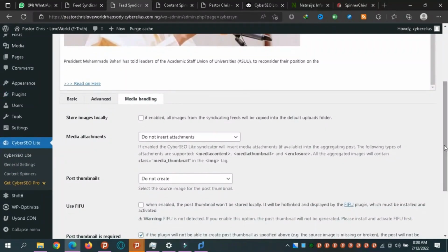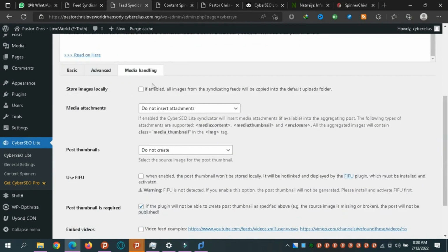Media handling has to do with the images. Now, if you click this one, when it gets the image, it stores it on your own server. That way, when your page is loading, the images load faster because they are coming from your own server. But if you don't click this, it will try to get the image each time from the other blog. The problem is if that blog changes or is not online, you can't reach that URL for the image, and you're going to have no images on your own blog.